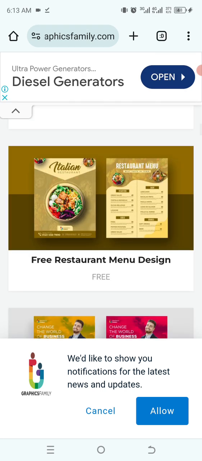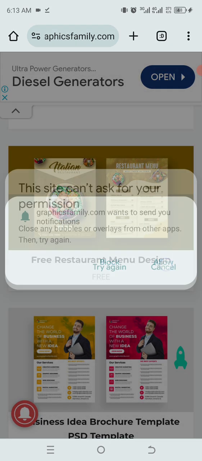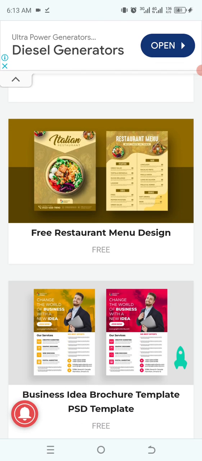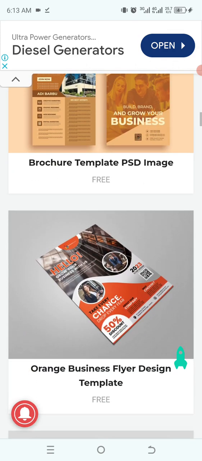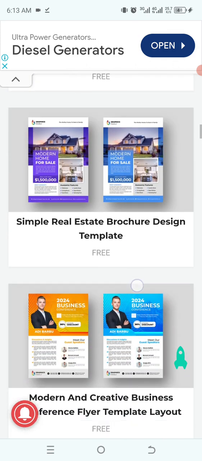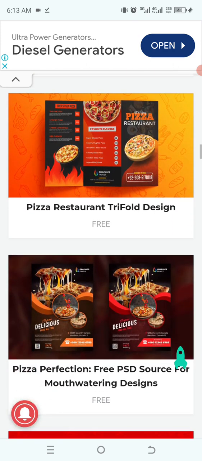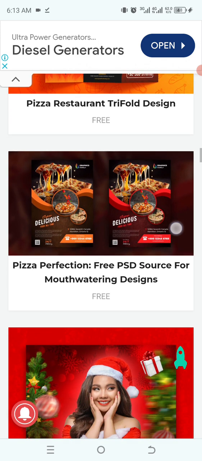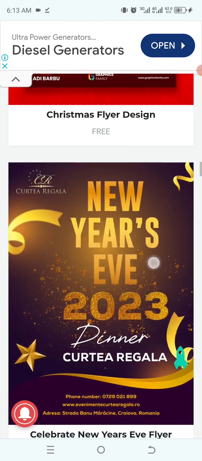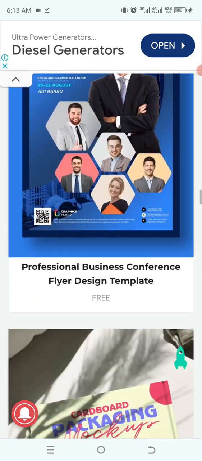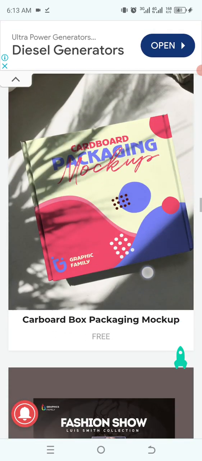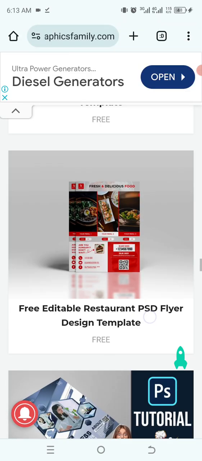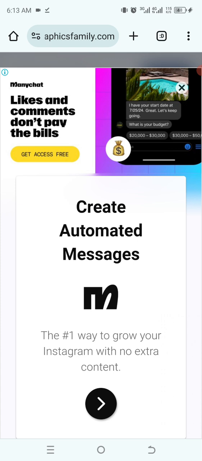Okay, so let's look at this. Allow it. So this is one I can actually make use of. They are all free, as you can see, but I want the one that is somehow presentable, which I can actually use. I still love this. It's still cool. Everything is cool. You can just scroll down, but this one that is standing, I will love this.